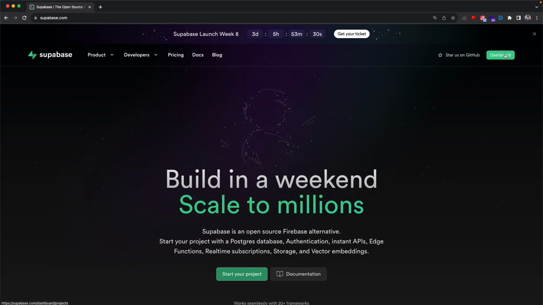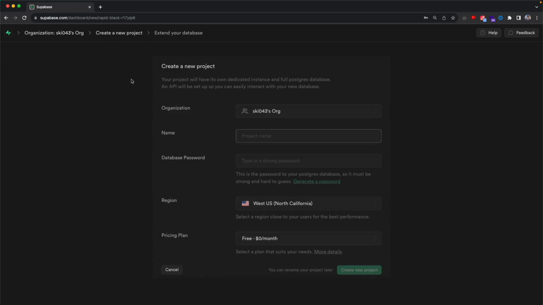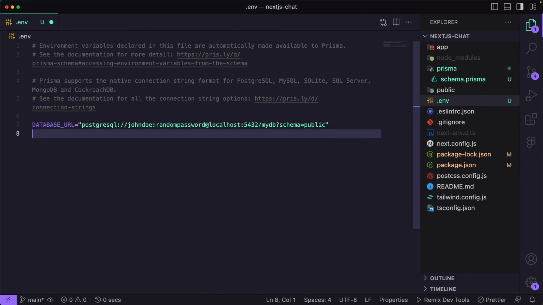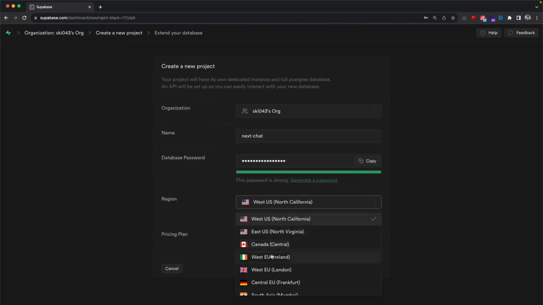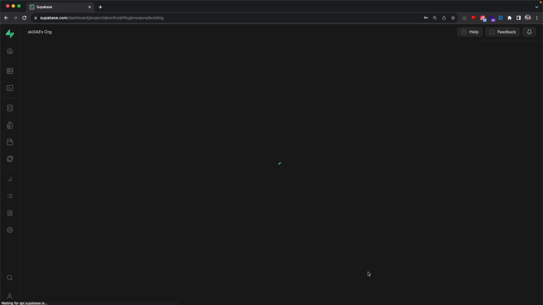So to get started, right here, click on Dashboard or Sign In, whatever you will have to do. Once you click that, you will get redirected to the dashboard. And now I will click right here on New Project. Then I will choose my organization. And now let's create a project. Let's name our project Next-Chat. Right here I generate a password, and let me also copy that. Let's go back and just paste it into the .env so I don't forget the password. Then for the region, I will choose Frankfurt. You of course should choose whatever is nearest to you. And now I can click on create a new project. This will now again take a minute or so. Once that's done, I will come back.